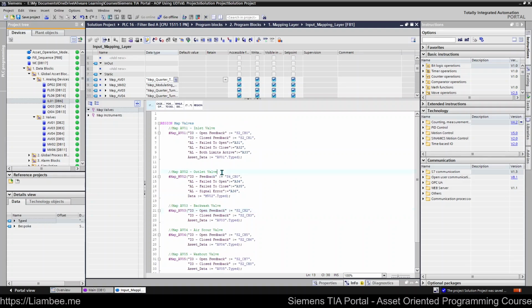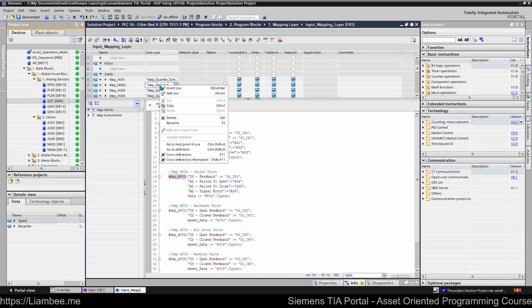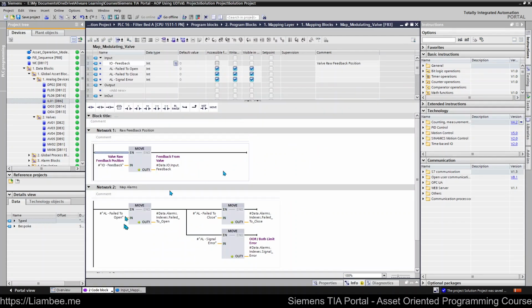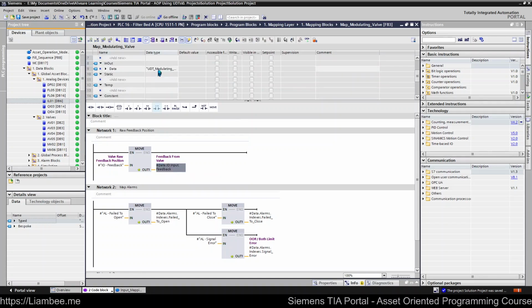AVO2 is a modulating valve, so it's slightly different. This is what I was getting at with each asset having its own map type. If we open this one and look at how it's set up, it has the same thing to do with the alarms down here. All this one is doing is saying IO feedback, move that into data.io.input feedback.